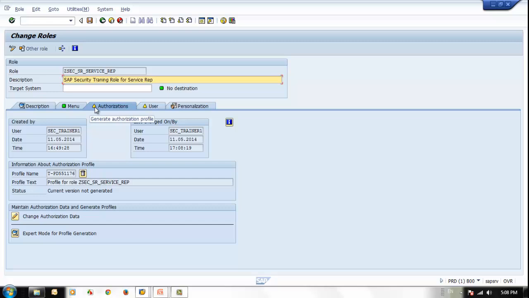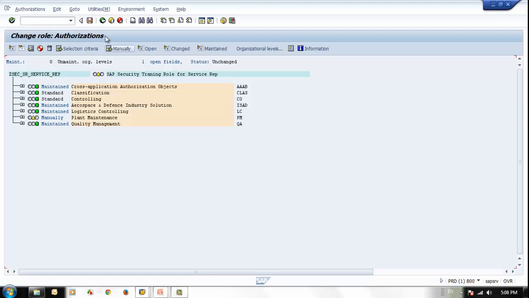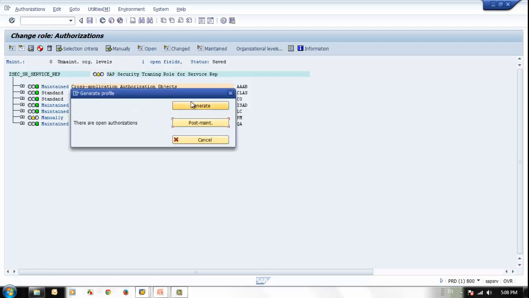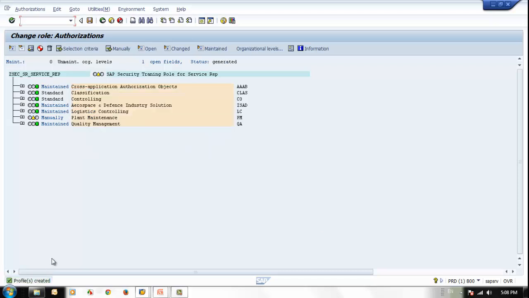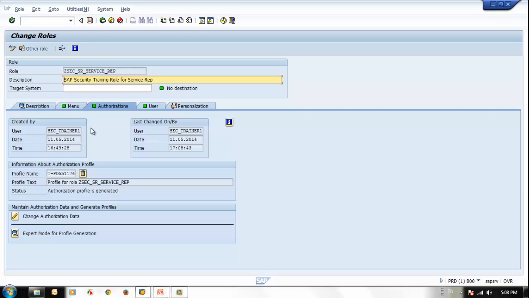That means you have a warning message saying generate the authorization profile. Unless you generate this authorization, the changes you have done will not be effective for this role. So you save and generate. Now you have this pop-up message that there is an open authorization. Say generate. It generated. Come back and it's green.